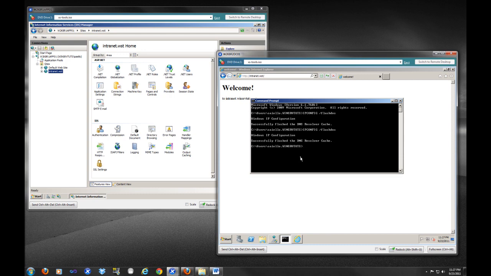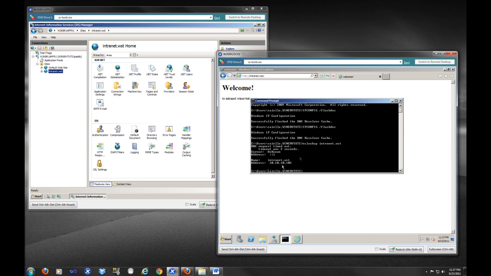So now, if you have worked with DNS at all, you know that there is a tool called NS lookup. It's a command line tool. This is going to tell us where this intranet.wst is pointing to. So we're going to execute this command, and just give it a second. So look, it is exactly going to where we pointed it, 10.10.10.102.